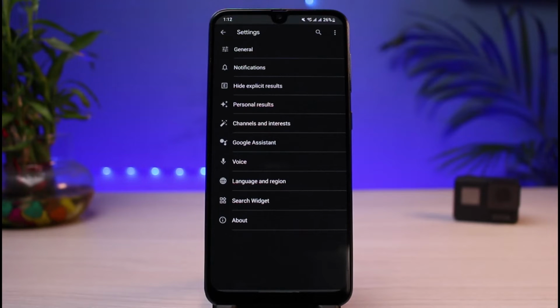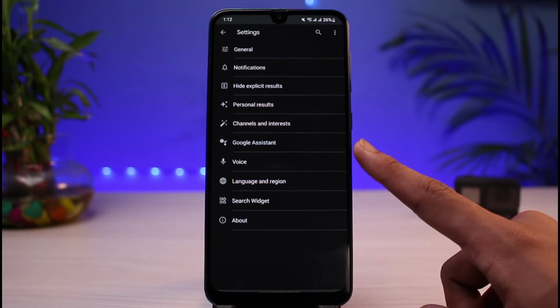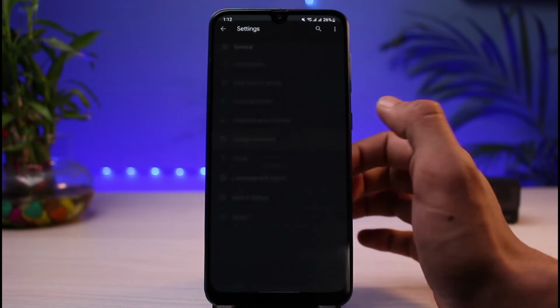As you tap on the settings option, you'll be able to see a list of various options. Now what you have to do is simply tap on the option which says Google Assistant. So halfway down the bottom you'll find a section which is Google Assistant. You have to simply tap on it.